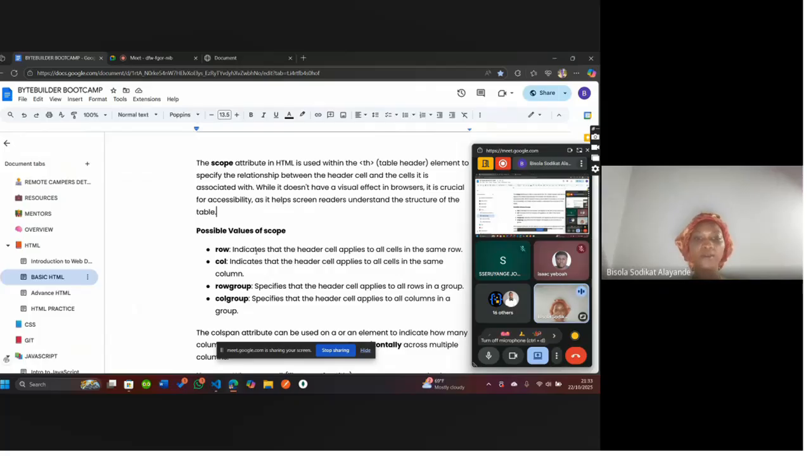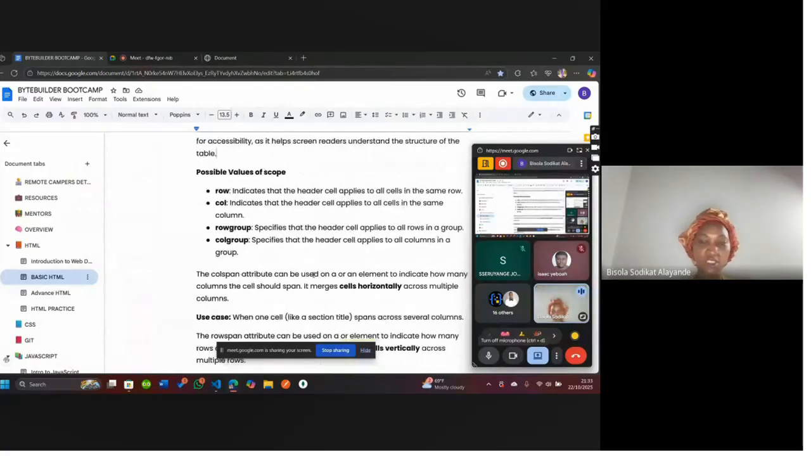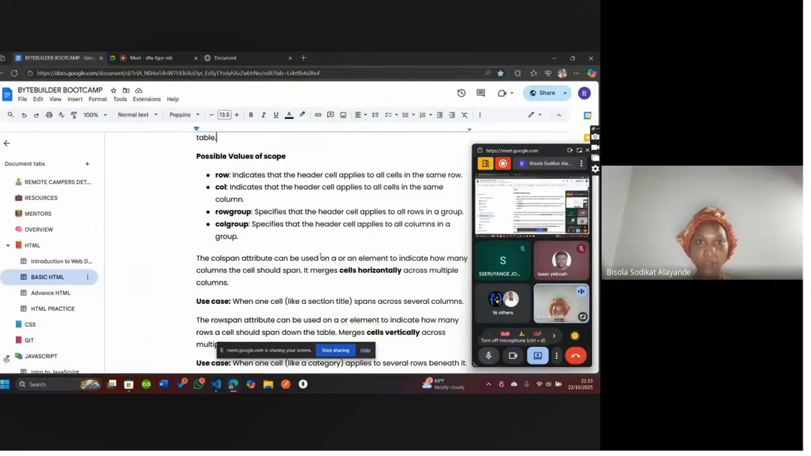Now, the colspan attribute can be used on an element to indicate how many columns the cell should span. So the colspan, we use it to tell us that, okay, we want to, let's say we have this two time and activity.